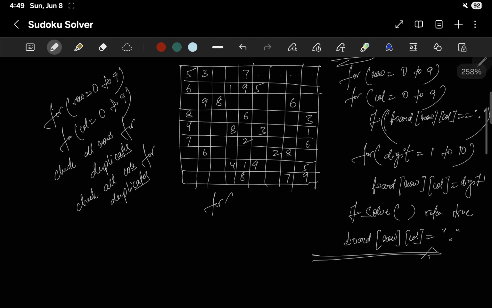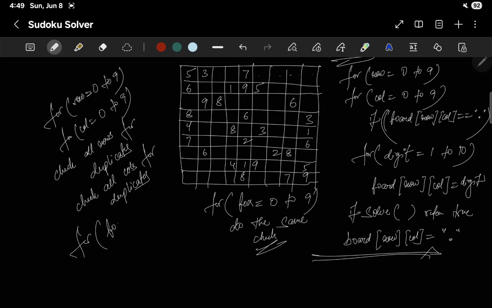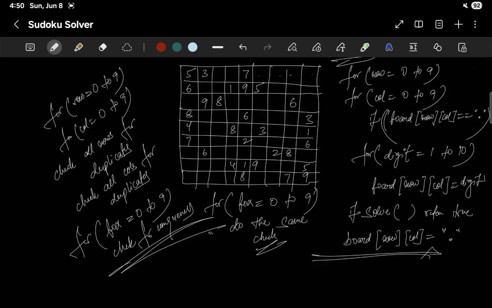So that's when we will start for box, because we know that we have 9 boxes, right? For box equal to 0 to 9, again we will do the same check, and again check for uniqueness, right? We'll do this, and then the backtracking will make sure that everything is fine. But as you have seen, I did not put much effort in this because this solution is not optimized.